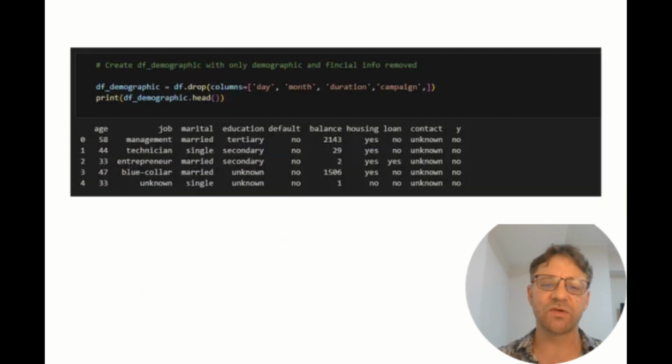The first thing I did was to build my DF demographic data set, and this data set has only the demographic features in it, along with the financial features. The purpose of this data set is to create a model that will predict the type of person from the data set that might sign up for the term deposit account.